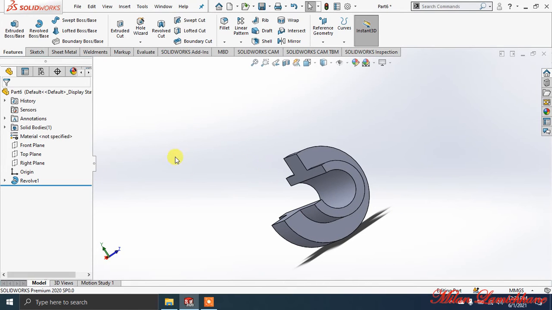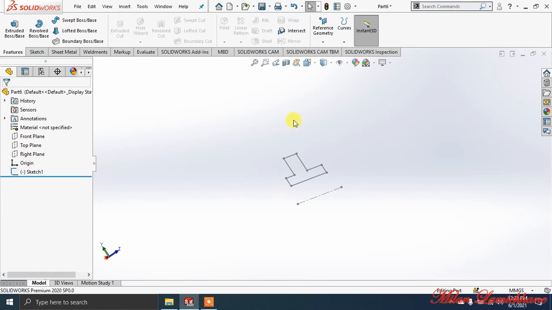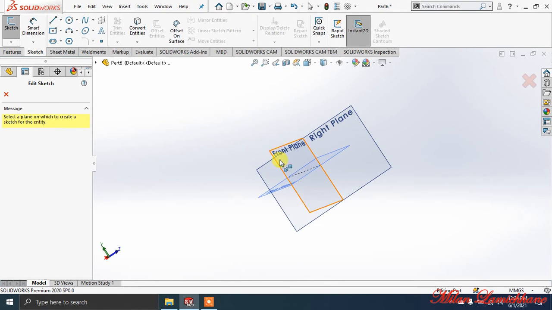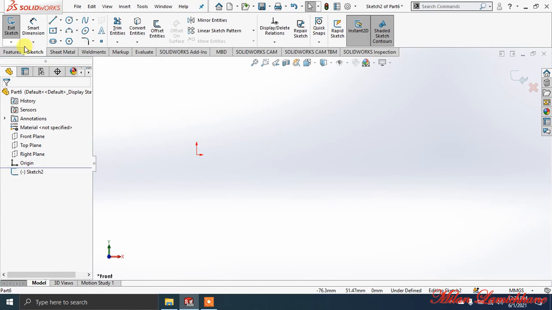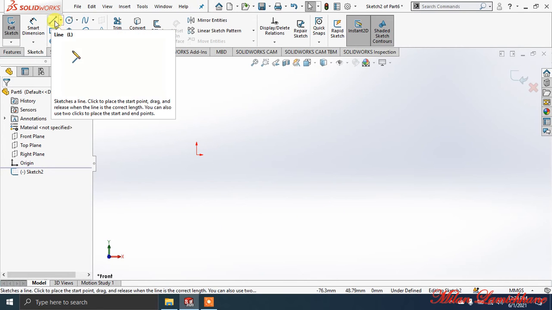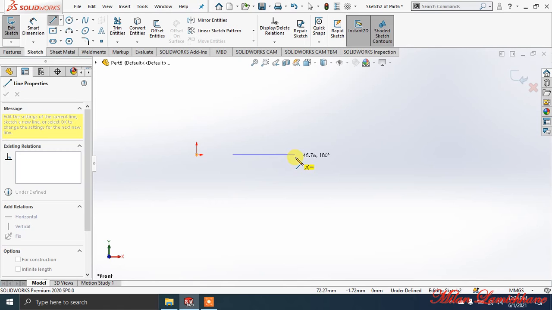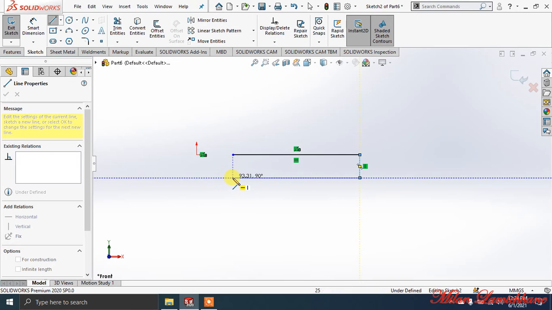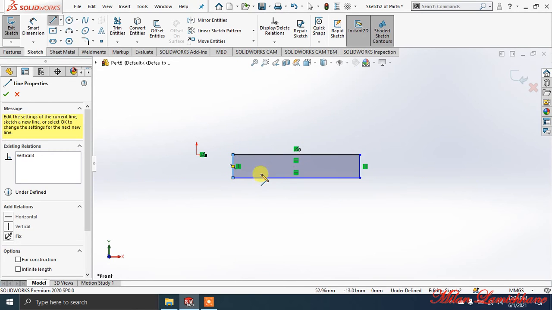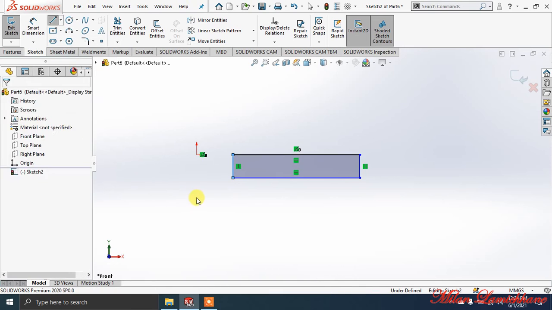Let's make another object, another diagram, to make you clear about revolve. So I am going to delete this, delete, OK, and I am going to delete this sketch also, delete, OK. Now let's go to sketch, then let's select this front plane. Now select line, let's draw a rectangle. It is a closed figure, and let's draw one center line for the revolve axis.